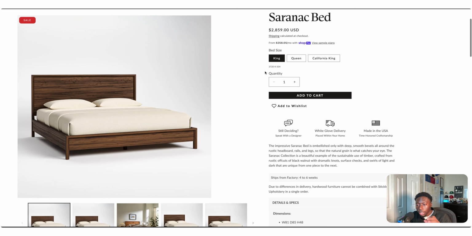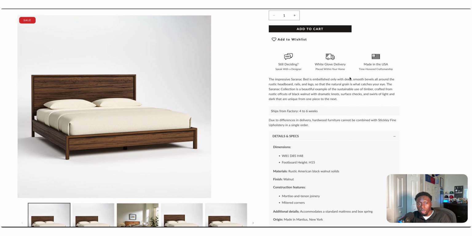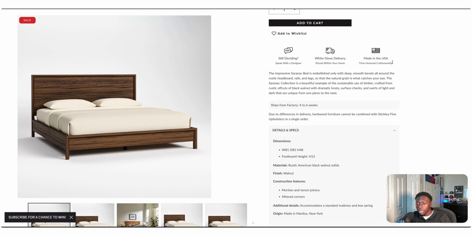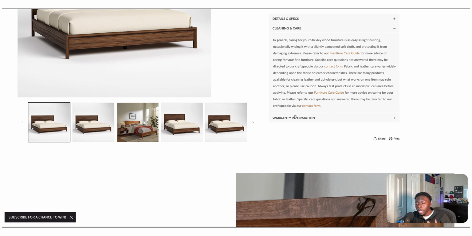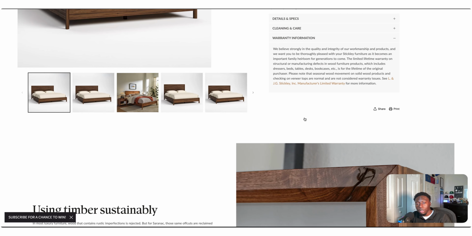The second thing that I like that they're really doing is that they have a lot of trust built into their website. So you see here, they have some trust icons. In this case, they give you the option to speak with a designer. They talk a little bit about the delivery process, and where the product is made. If you go down, you see some of the details, how the product is made, cleaning and care, how to take care of your product once you purchase it, and then warranty information.